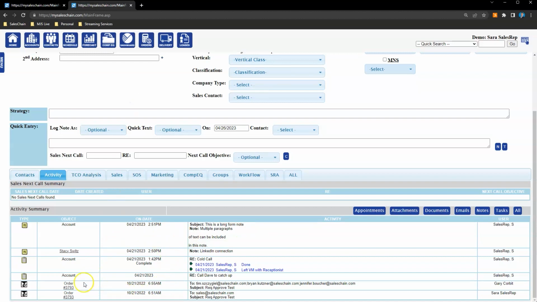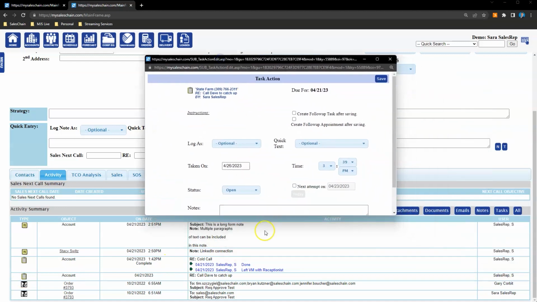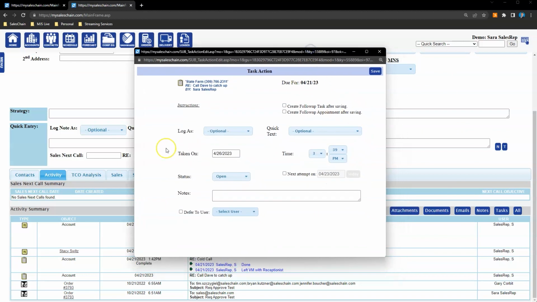In this case, let's say that Sarah wants to mark this call to Dave to catch up as complete. In any of these 3 places, Sarah can click on the icon to the left of this task, in this case the clipboard, in order to take a task action. When Sarah clicks on that icon, a pop-up will appear with the task action dialog.